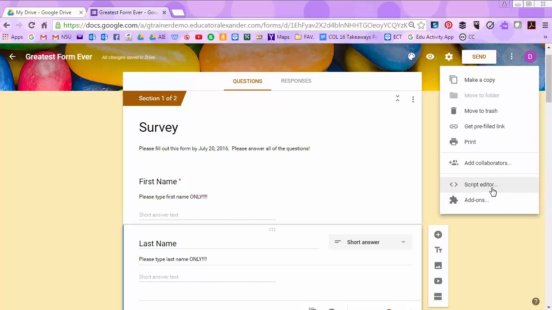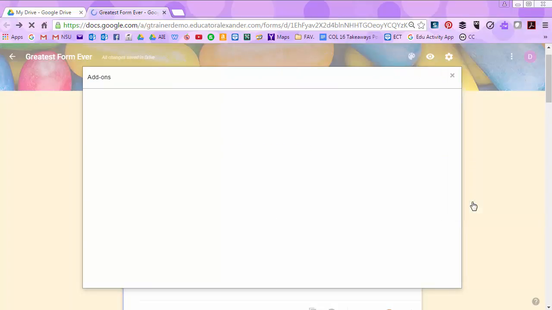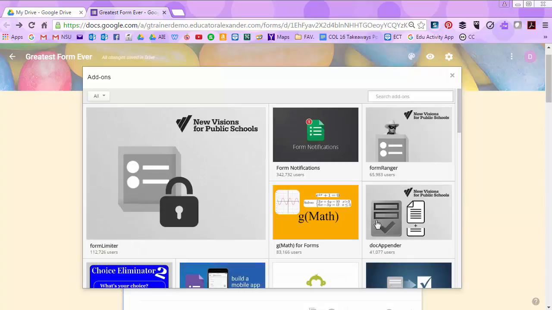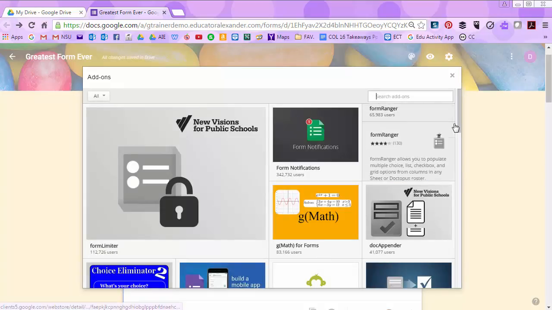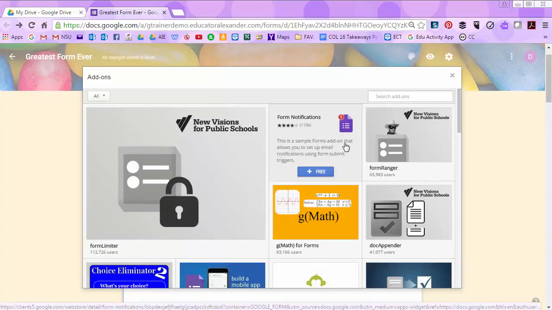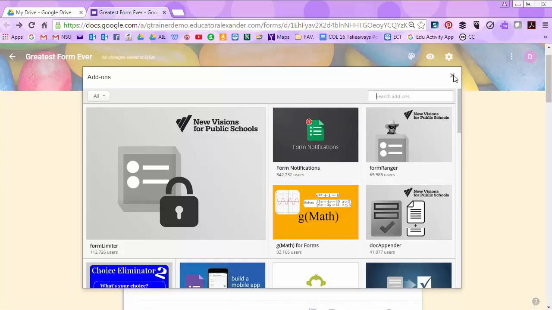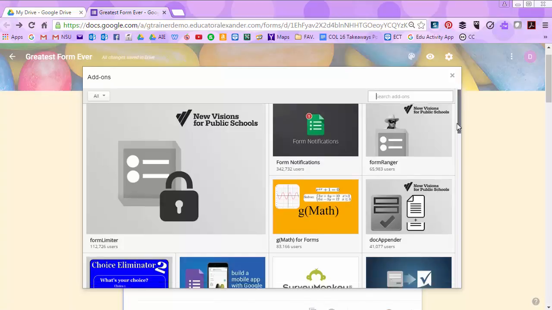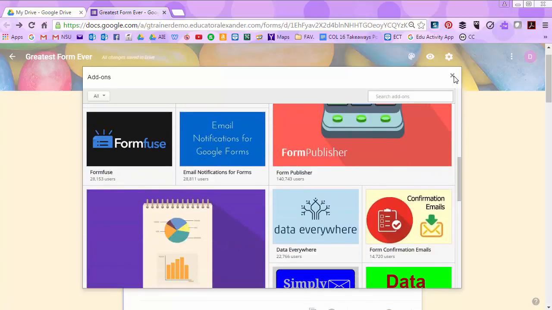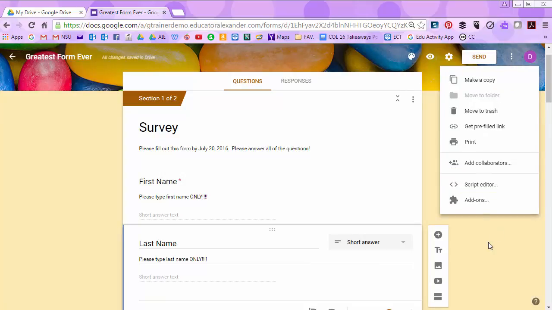Script editor you will not be playing with unless you are a scripter. I'm not going to go through add-ons, but add-ons and extensions are things that will help your Google form in different ways. If you click that, you can search the different add-ons that they have. Like form notifications, it'll notify you every time somebody submits a form, even though I'm going to show you how you can do that in Google Forms. But different stuff that can help you. All of them are not good, but you can always try them.